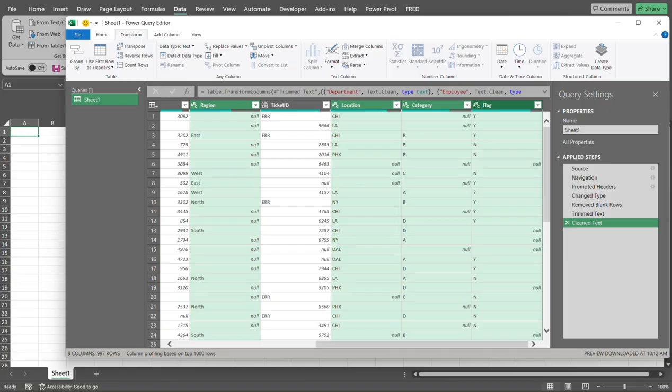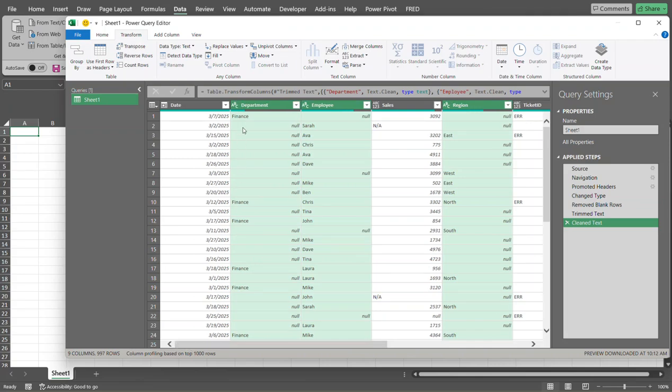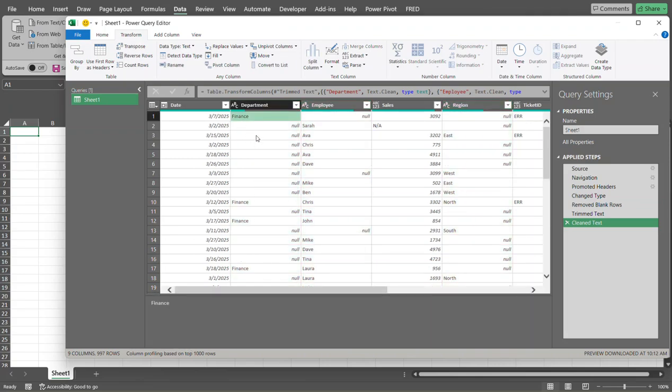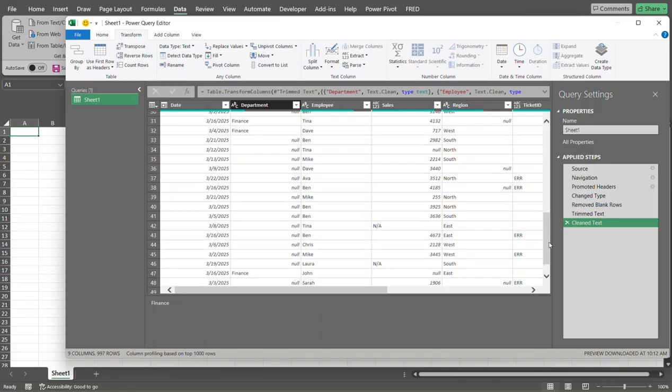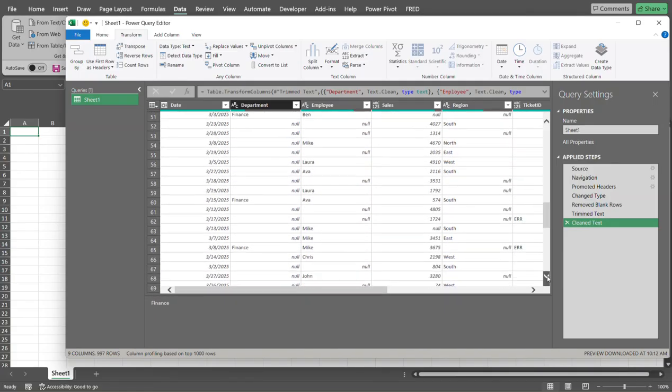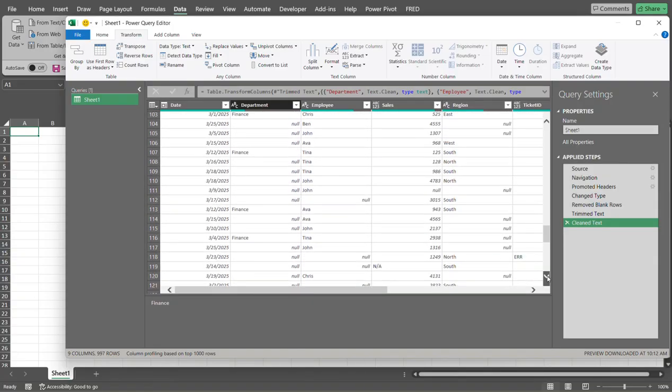Now let's go back over here to the Department column, and you can see that a lot of departments are not filled in. Before you go ahead and do this, you want to make sure that your data set is already grouped by department, meaning that you're going to have a section for Finance, and then lower on down you may have other departments below that.